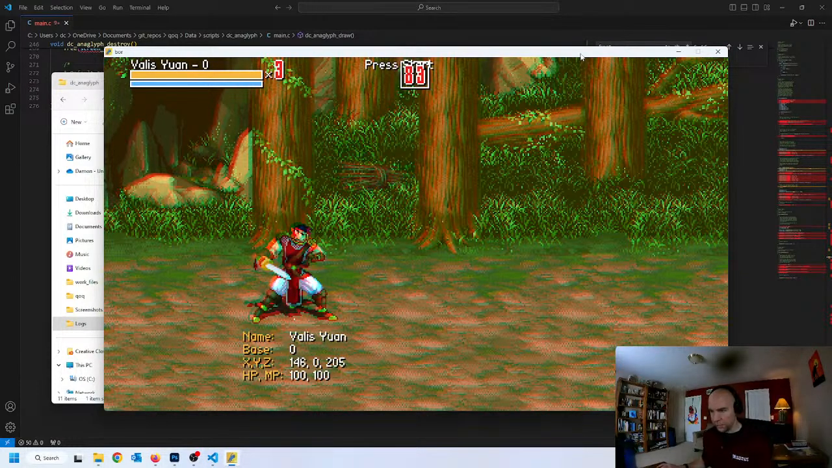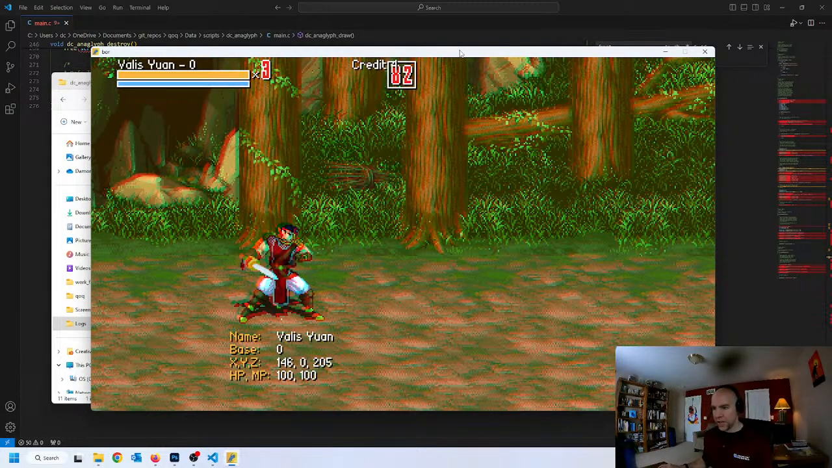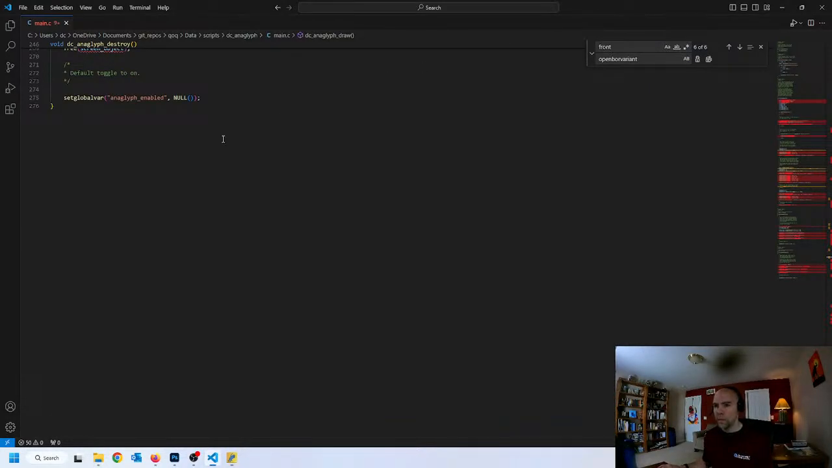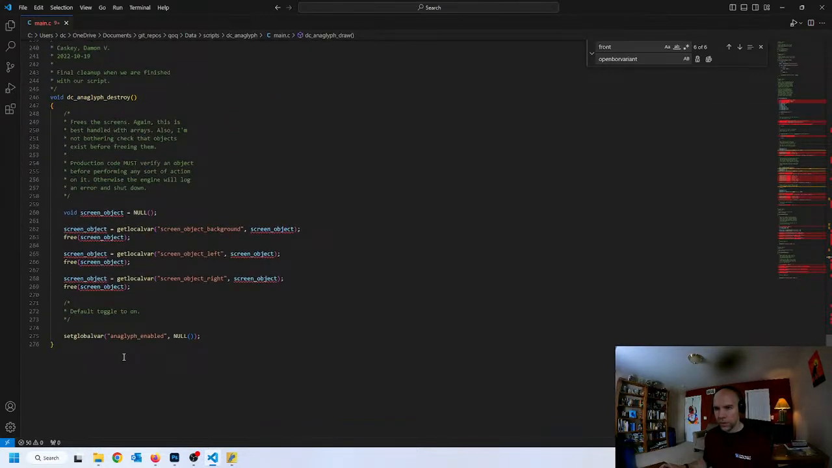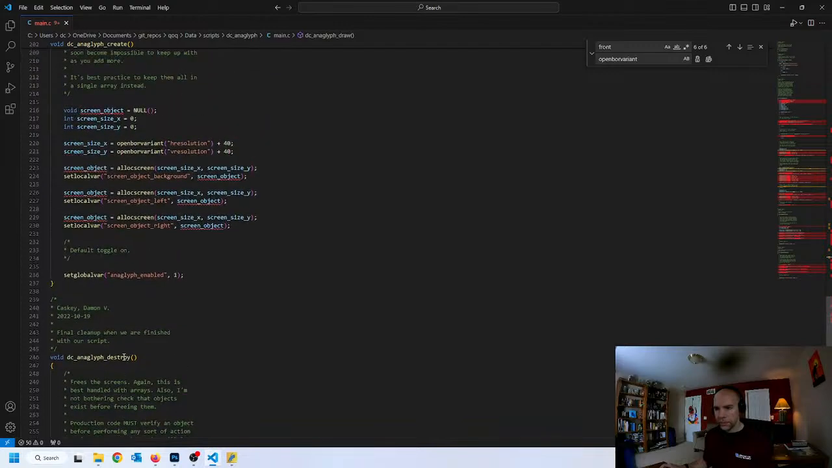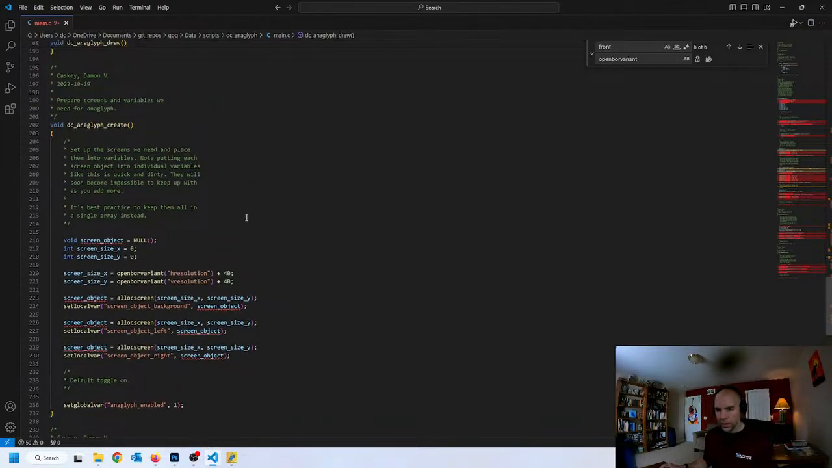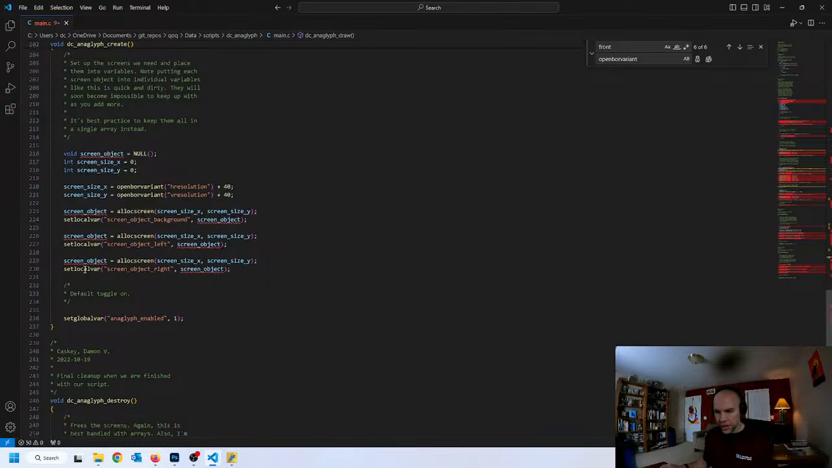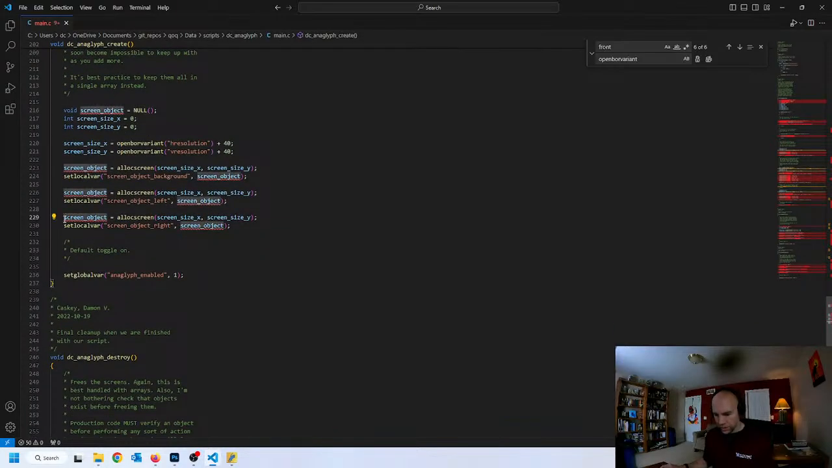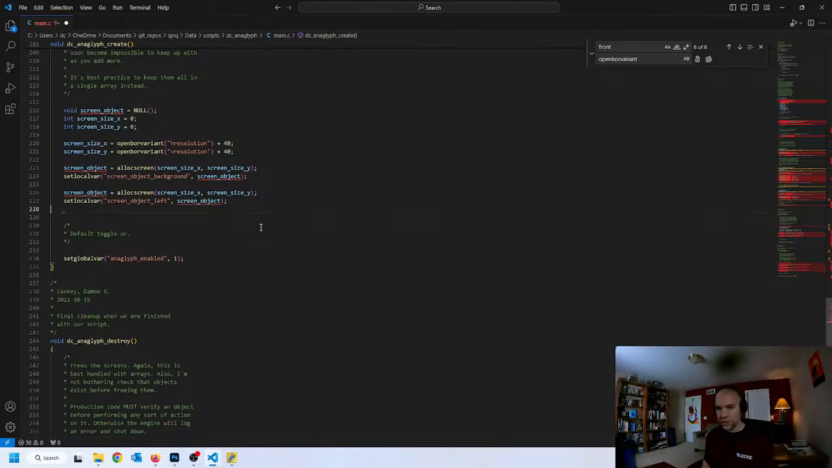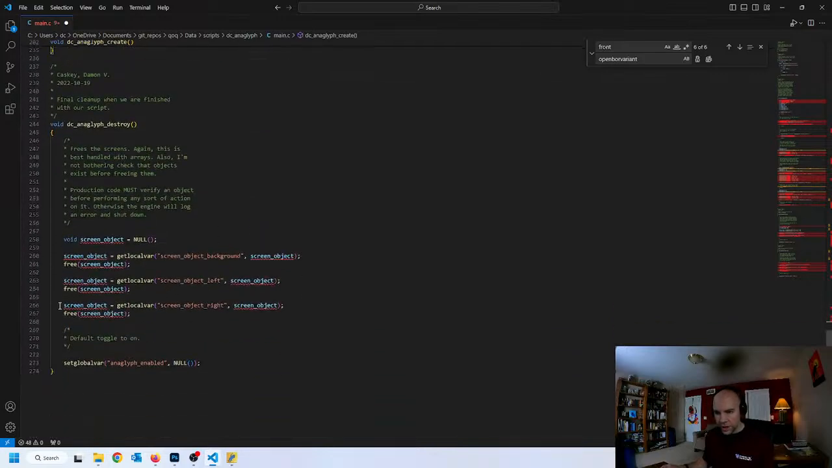So I'm going to go ahead and pause that. And the next step is I don't want to have two screens in an anaglyph. I just want to have one big screen covering everything. So in the anaglyph create, let's just destroy, which would we use, right or left? I'm going to use the left one. So let's just get rid of the right screen.